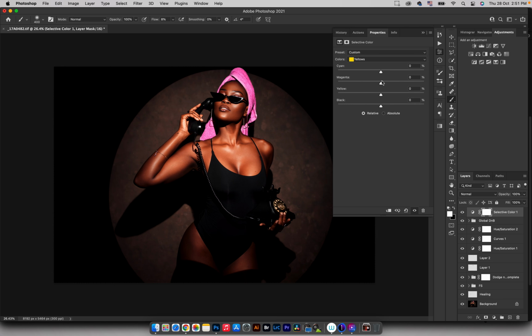So here's the before and after of just the red adjustment. We'll go into yellows and we'll do the same thing. Just figure out which direction we want to go. I think to the right. Magenta. I think we want to add a bit of magenta to the skin. Also add a tiny bit of yellow. And maybe just reduce the blacks of the yellows.